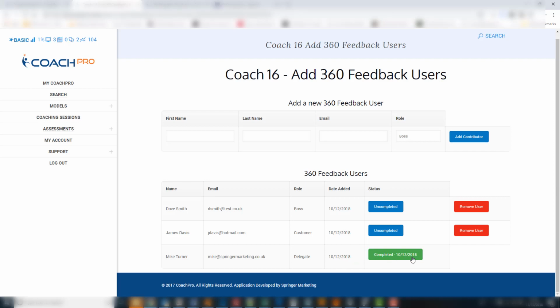We can remind the contributors who have yet to complete the assessment to fill this in just by clicking on the Uncompleted button. This will send them another email to remind them to fill in the assessment. You only get to do this twice. If you decide you no longer want feedback from this person, you can click on the Remove User button.